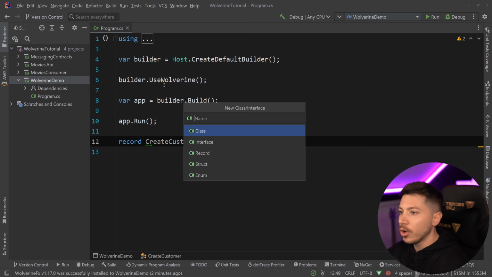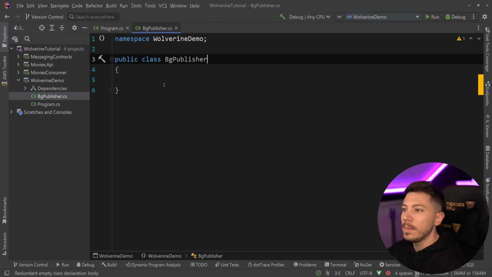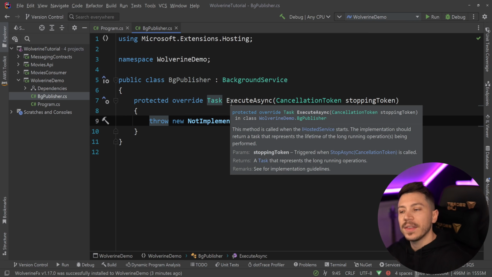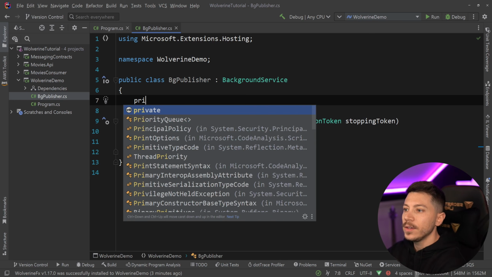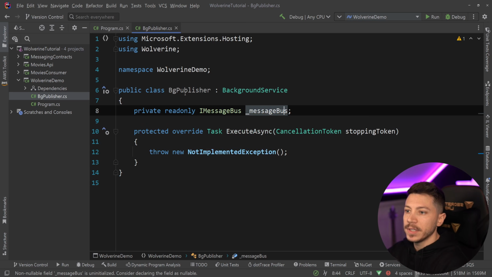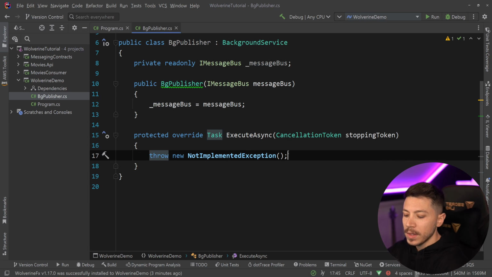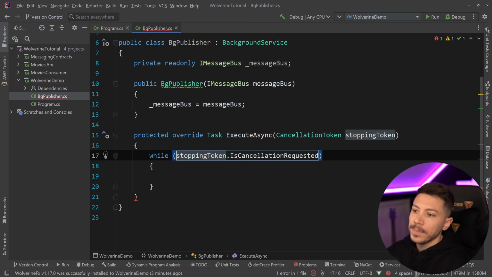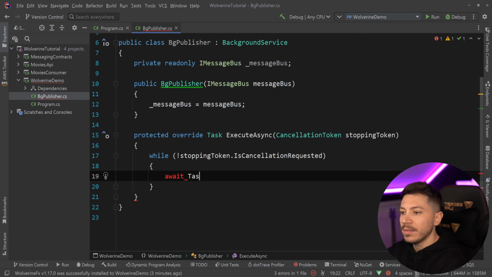Now for my publishing, I'm going to create a background service, and that's going to be a BackgroundPublisher. So something in the background will be publishing, and I'm going to have that be an IBackgroundService, which will have an ExecuteAsync, and then I'm going to have a loop that every 2 seconds publishes a message. Now to publish a message using Wolverine, you'll have to inject the private readonly IMessageBus. So I'm going to say messageBus here and inject it from the constructor, and then I'm going to have my loop: while the stopping token is not cancellation requested, then have a 2-second delay.